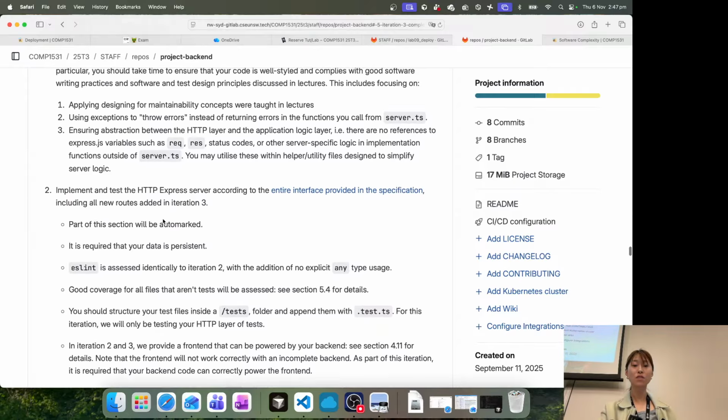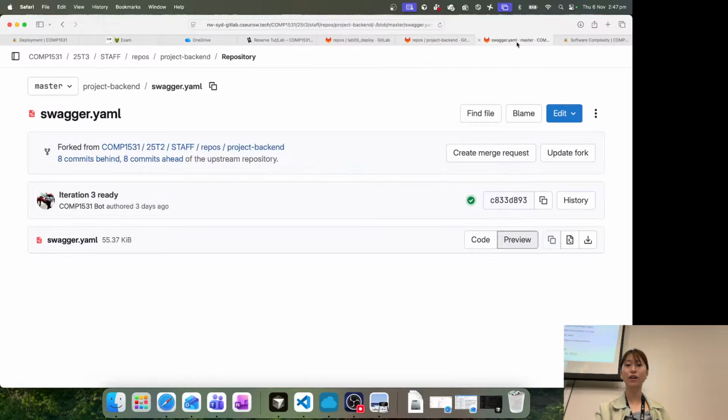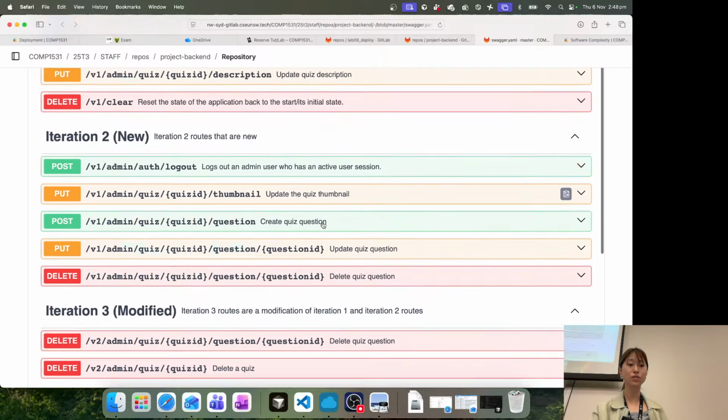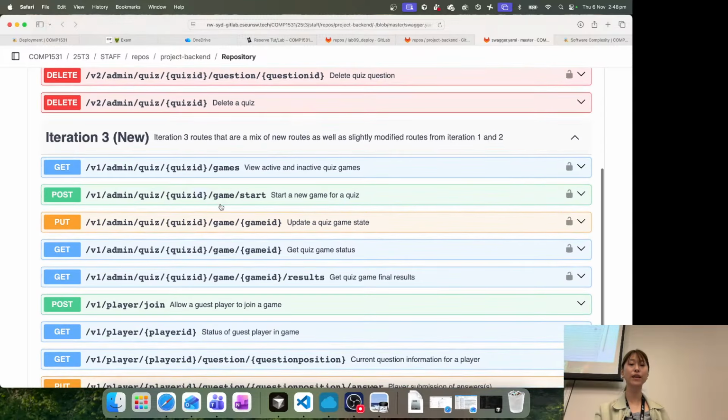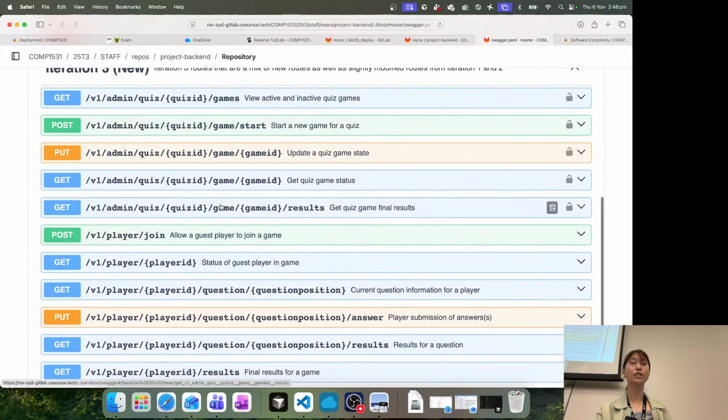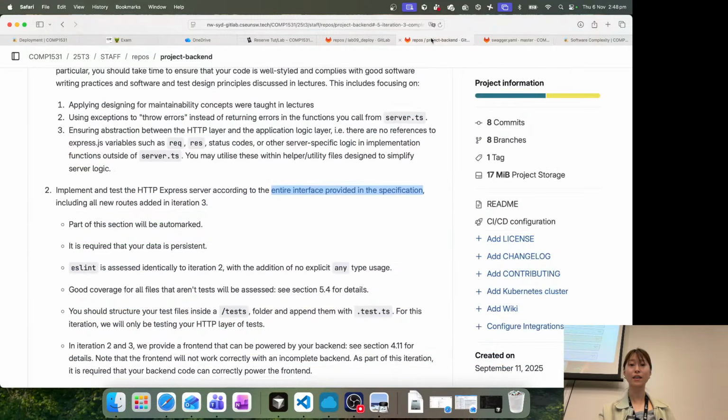In terms of the new roles, like the interface, again, we provide you with a Swagger file. It looks like this. These are the roles from iteration 2, and these are the only 2 modified roles for iteration 3, and then we'll have a few new roles for iteration 3. This is the same. Some of it will be auto-marked. Oh, this is new, we'll talk about that later. This is about persistence. ESLint is the same as iteration 2. Coverage is something new for this iteration. We'll talk about that as well today.